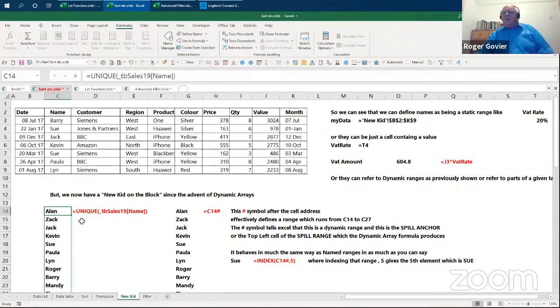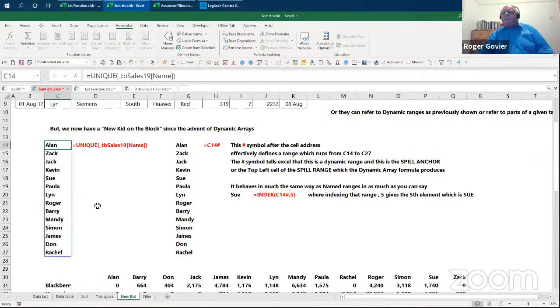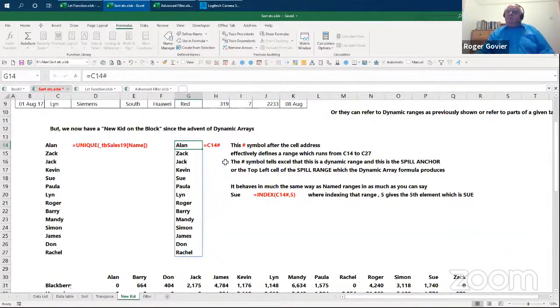When we create this unique table sales name, I can also refer to that by typing into this cell equals C14 hash. C14 and a hash on the end of it. The hash symbol, this is the new kid. After the cell address, this tells Excel that this is the spill anchor. It is the top left cell of the spill range which the dynamic array formula produces. So if it's only a single vector, a single column, it's still the top left. But if it was a complete rectangular array, the C14 hash would always be the top left cell, which holds the spill formula, and that is the spill anchor.